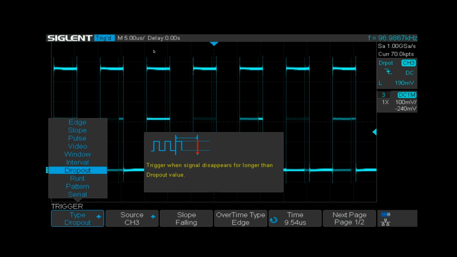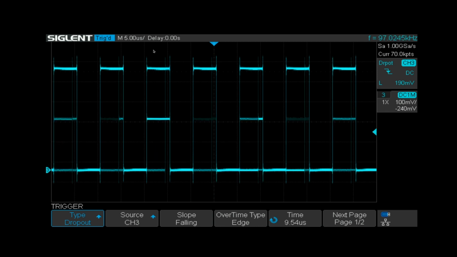Channel 3 still falling. We're looking for, we'll use the edge form of this. And now this time, like before, it is telling it to look for a missing pulse within a time period. The period of our waveform here is about 10 microseconds, so we would have to adjust that higher in order to find the missing pulse.